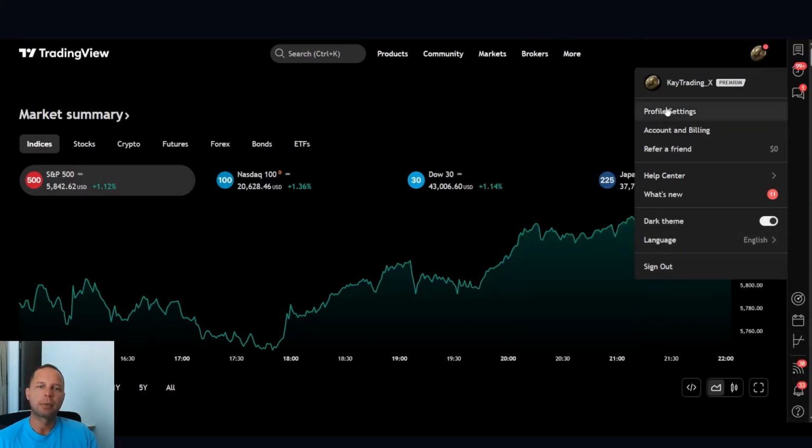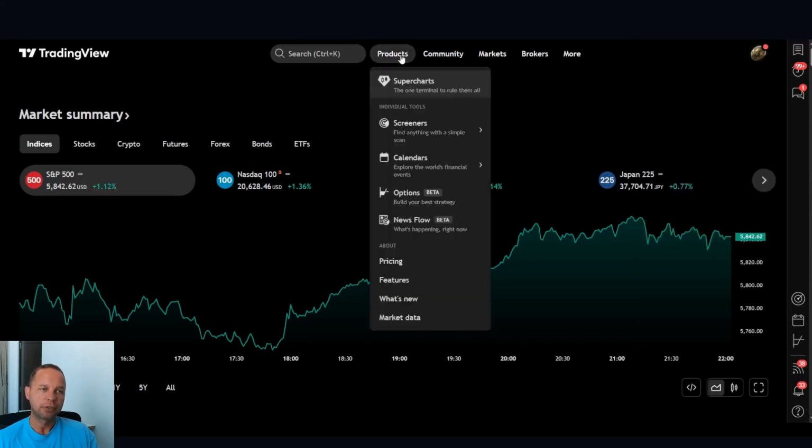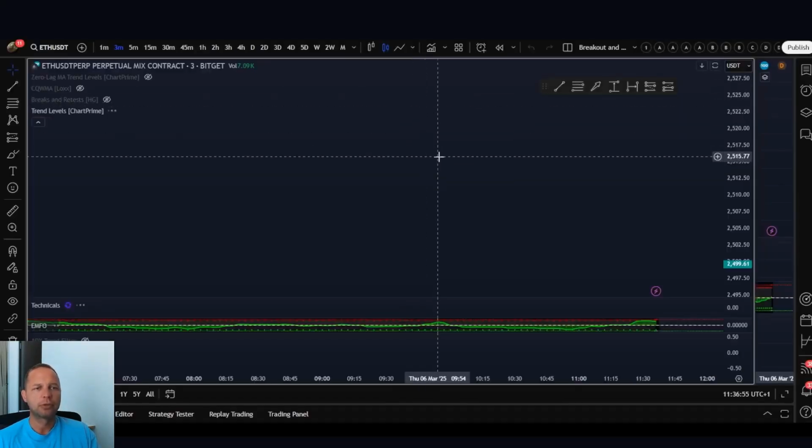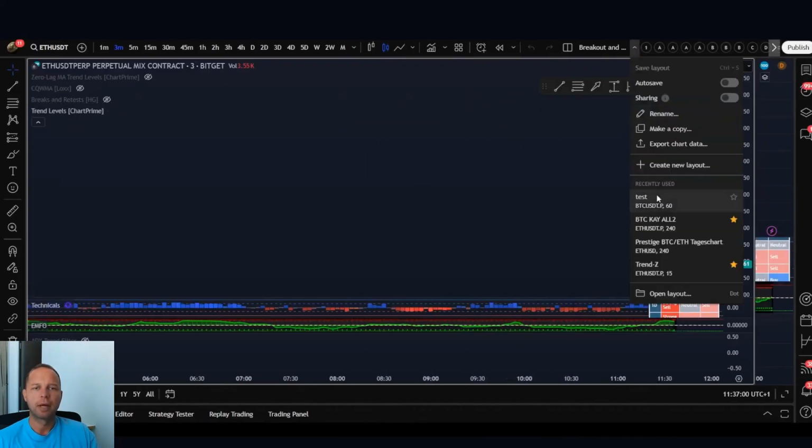I don't need to explain profile settings and similar things. I believe they are self-explanatory. But if you want to open your first chart now, you simply go to Products, then to Super Chart. And when you are on Super Chart, your first window will appear. It won't look like this for you. I'll show you how it will look for you.